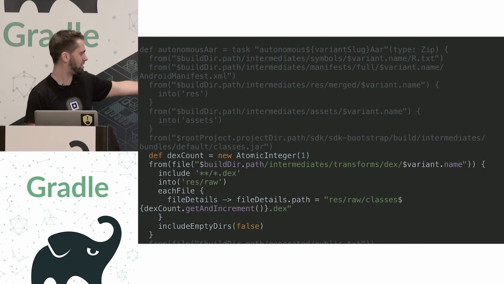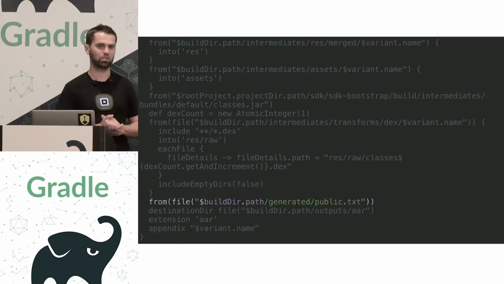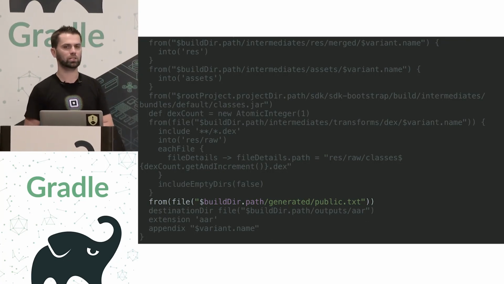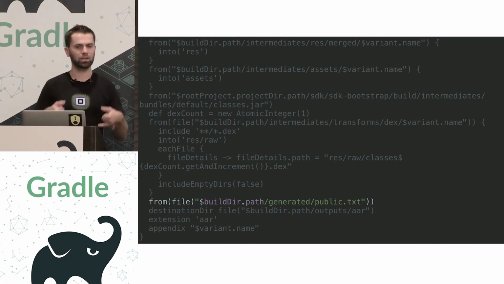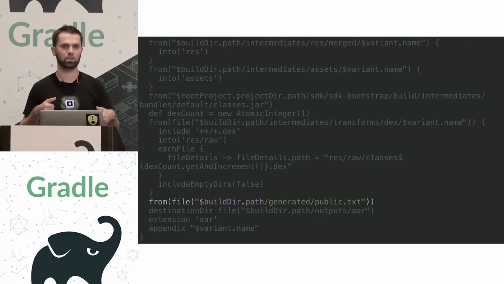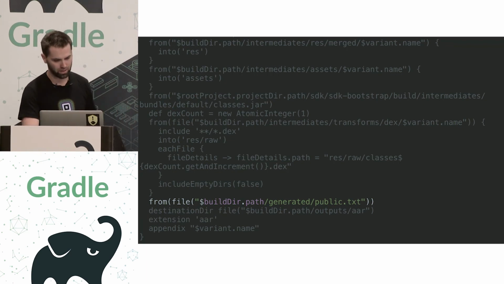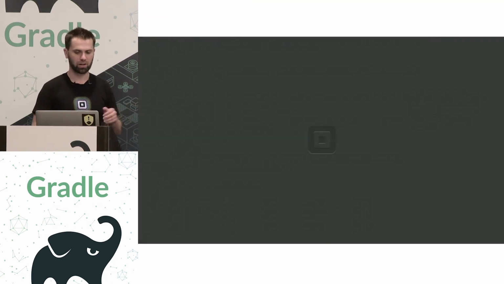And then the Dex files, we're going to find them in the build folder and put them in the right place. And public.txt actually is not mentioned in the description of AARs, but it is the place where you describe resources that can be overridden. When you have public.txt in an AAR, then any other resource cannot be overridden by the app developer. Only the public.txt resources can be. And finally, this puts the AAR in the right place. All right, so that's cool.